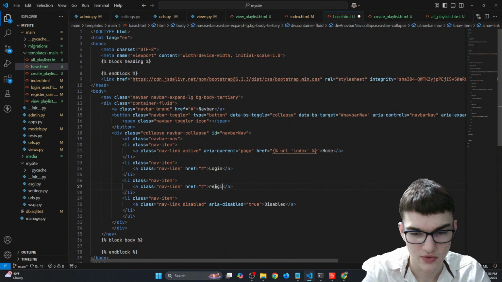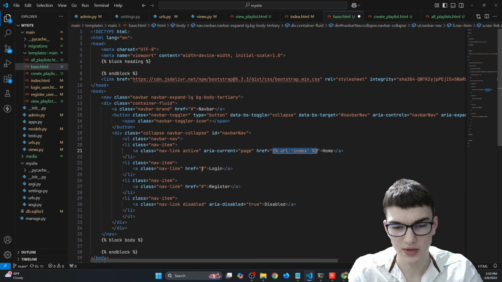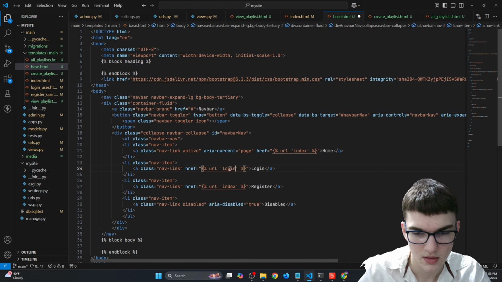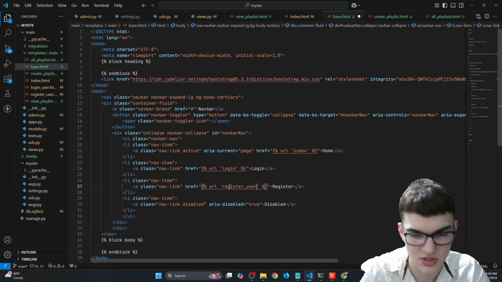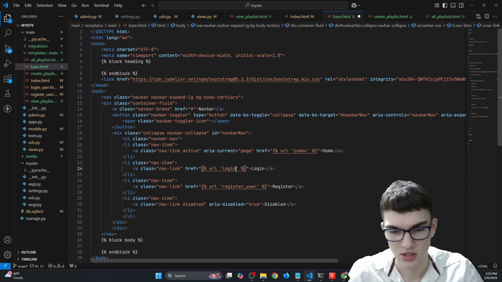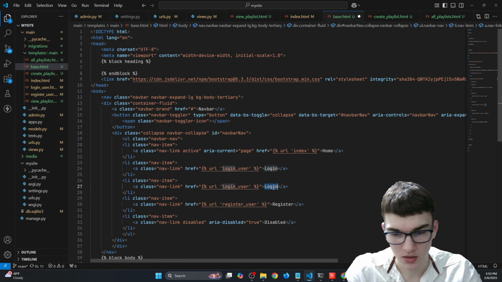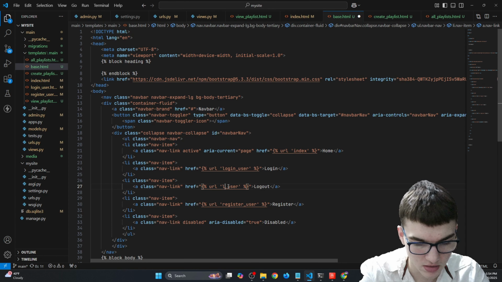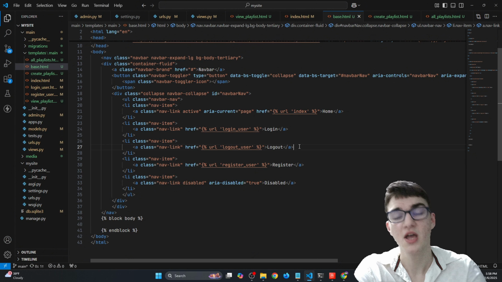We'll also add this login. We also need to register. Alright, this will point to the URL of login. This one to register underscore user. Also, this is not the login alone, but login user. We'll also need the logout. Change this one, logout.